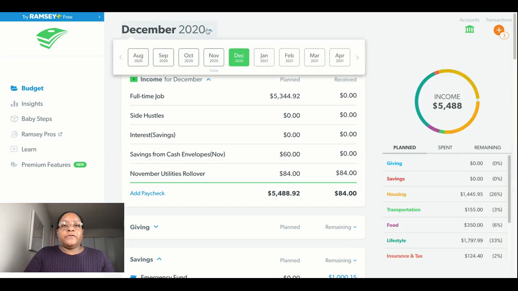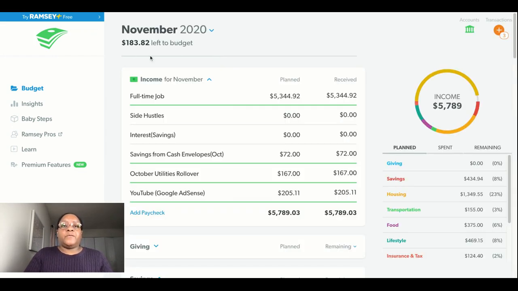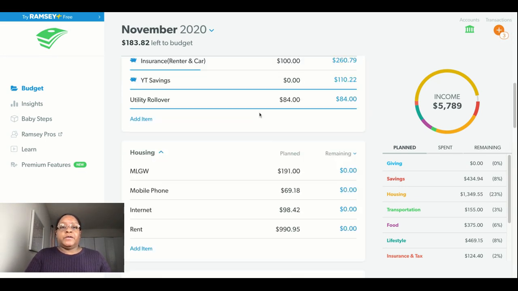So let me hop back over here to November. And so you see that went back down to 183.82, and that happened because I put that $84 in the utility rollover. So I got that. So let's see what else I got going on here. I paid $98.42 for my internet, and I also paid $990.95 for my rent. Now, with the internet, I got a $10 credit this month, and that was because I was having issues with my internet and my modem. My Wi-Fi box wasn't working, and it gave me a credit.